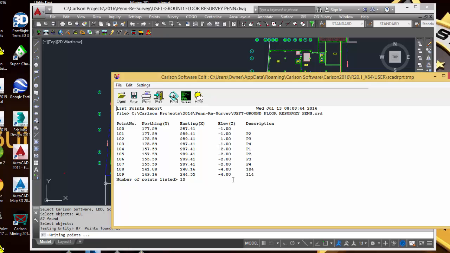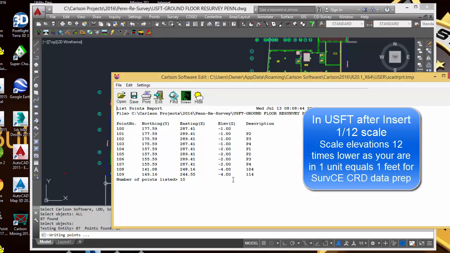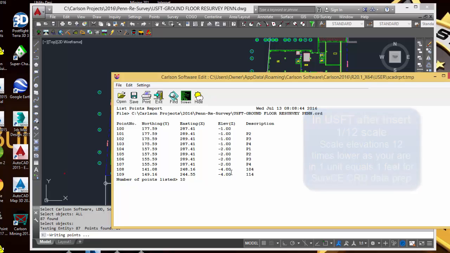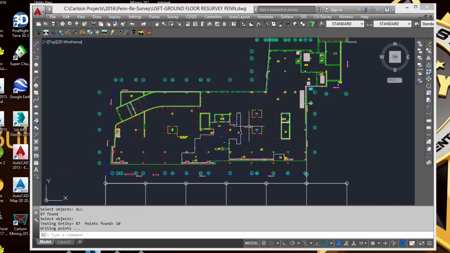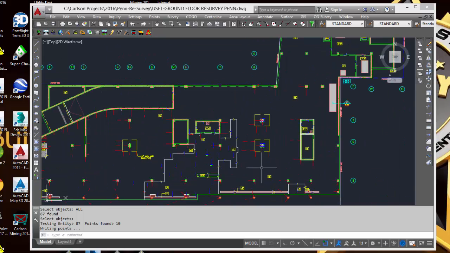Now notice that because I scaled everything, everything was 12 times bigger, including the elevations, which I didn't train you on yesterday. They are now correct, -1, -2, and -4. And the descriptions, again, 100, the customer had these blocks that I was using. So I'm not going to look into that one point there. But anyway, there you have it.